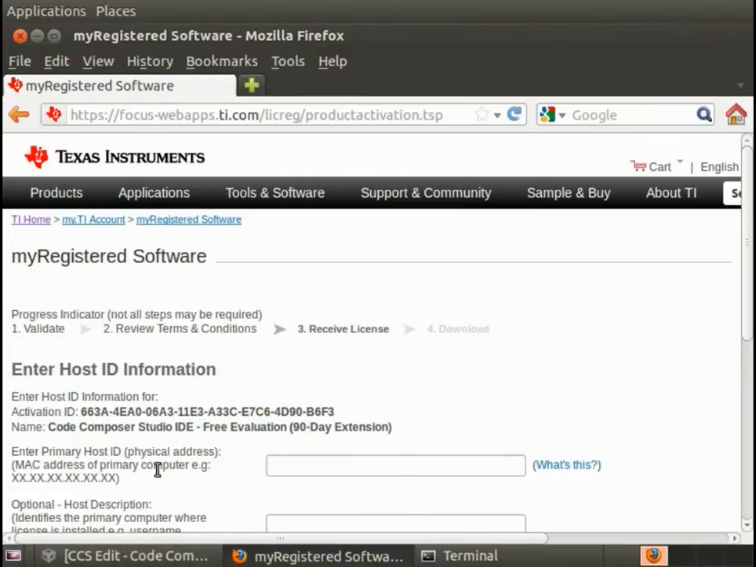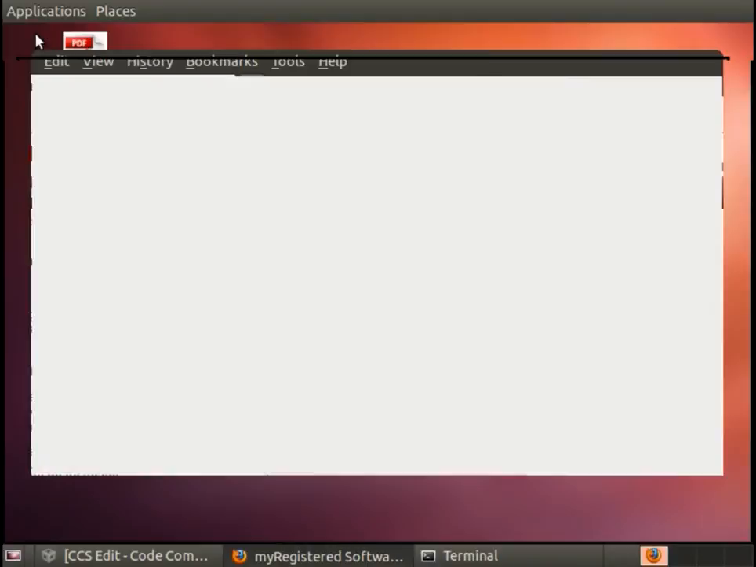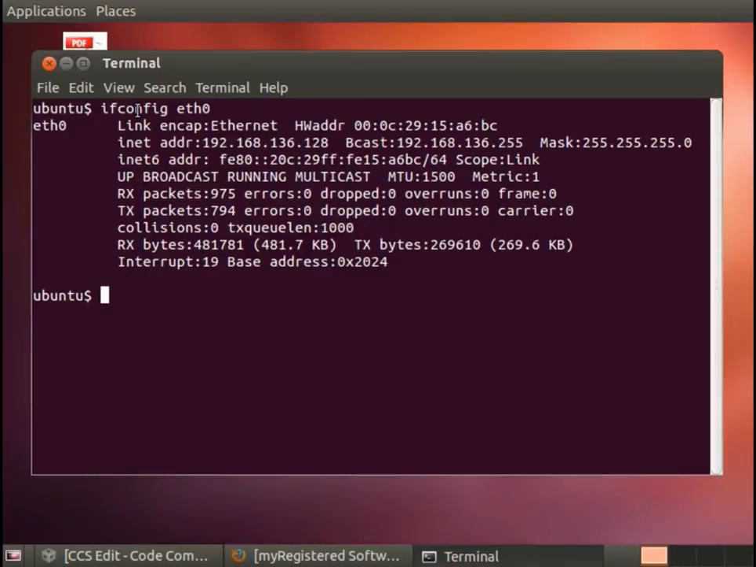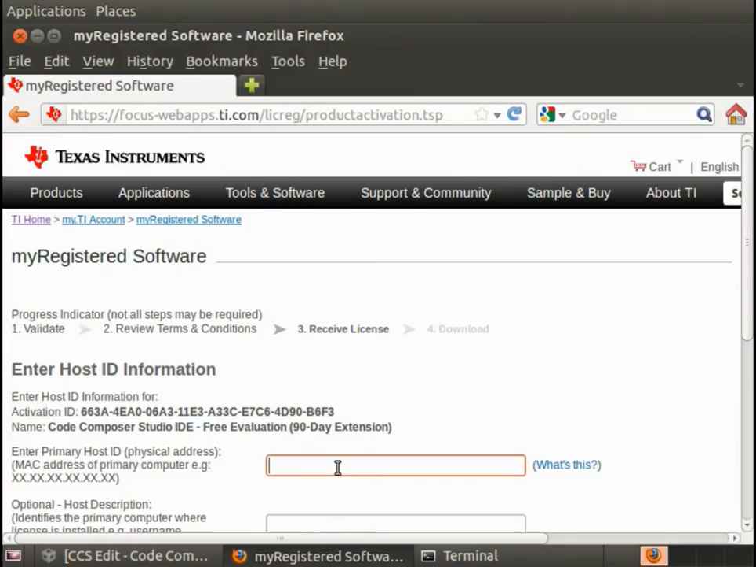Next, it's going to ask you for the MAC address, media access controller address of your computer. This is because the license will actually tie itself to a given computer by the MAC address. In this case, what we need to do is run the ifconfig utility. So I can just say ifconfig on eth0, and here where it says hardware address, this hex number right here is the MAC address of this computer. So I'll do Control Shift and C, bring it up, and then Control V to paste that MAC address into this location.